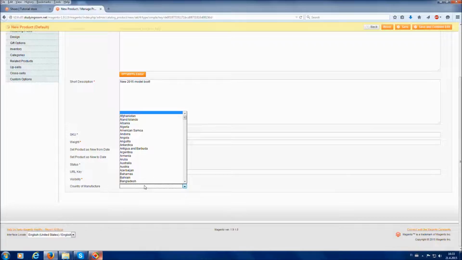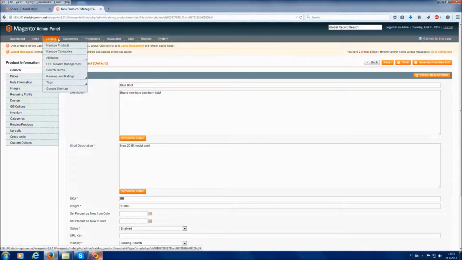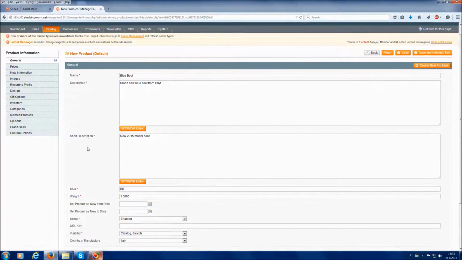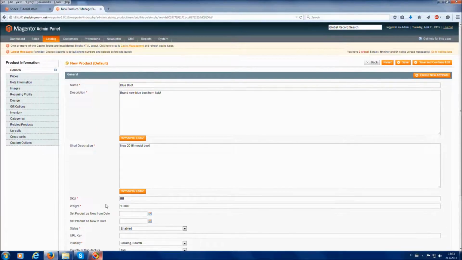Country of origin, manufacturer, we'll call it Italy because I used that earlier. You can add attributes here. In Catalog you have Attributes, where you can create different attributes for the products. You could have something like color or foot size or sex or different kinds of things. But we will go only with the defaults, and then we are ready to move on.